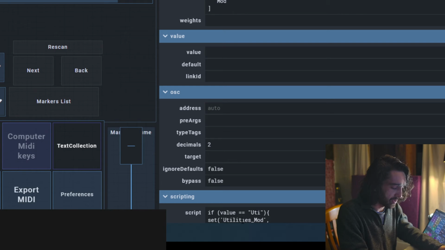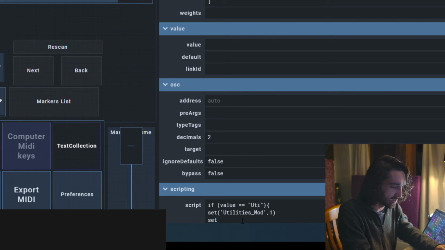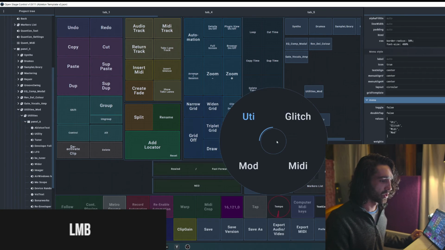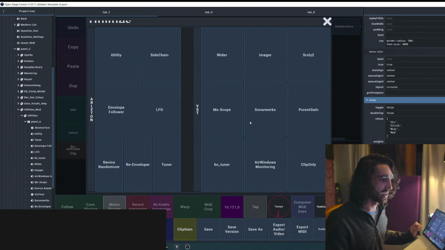Can you please tell them to be open, which is 1. If you want utilities mod to close, then it's 0. But we want them to open. But after that, can you please then tell utilities to open too? And that should be the end of that. Let's see if it works. Yes, it does.